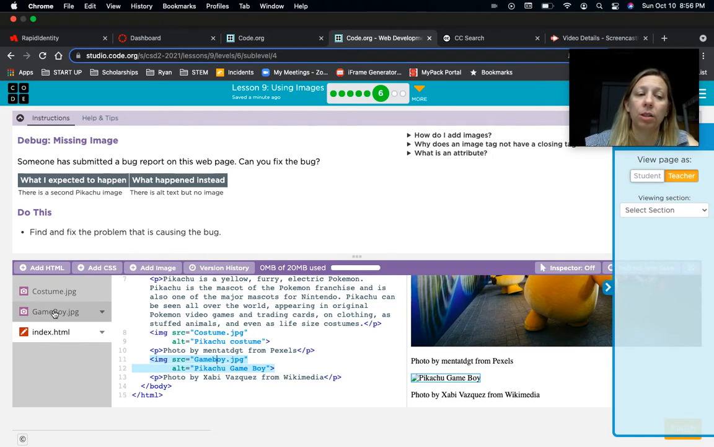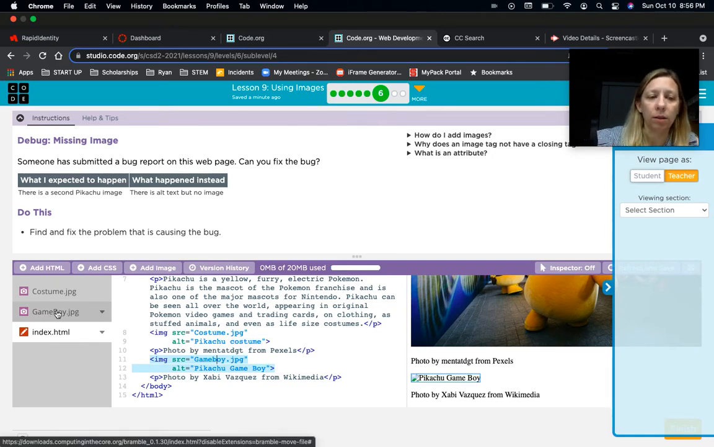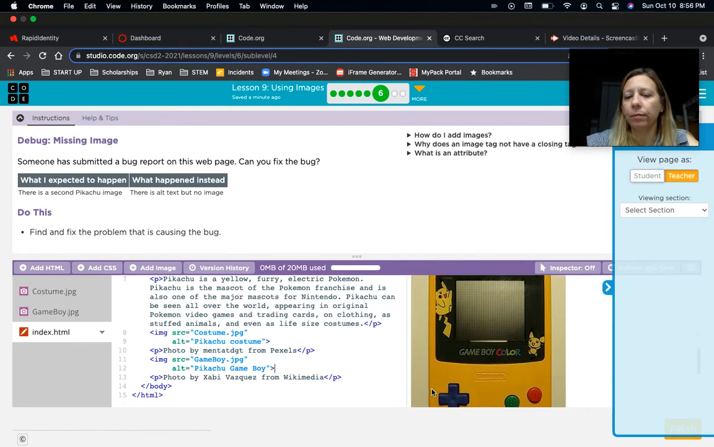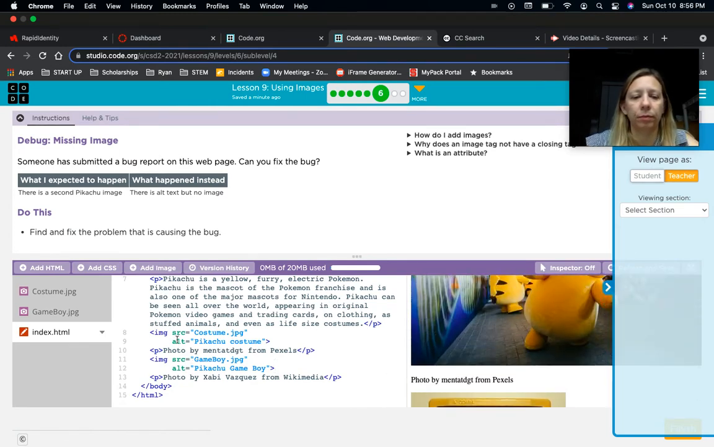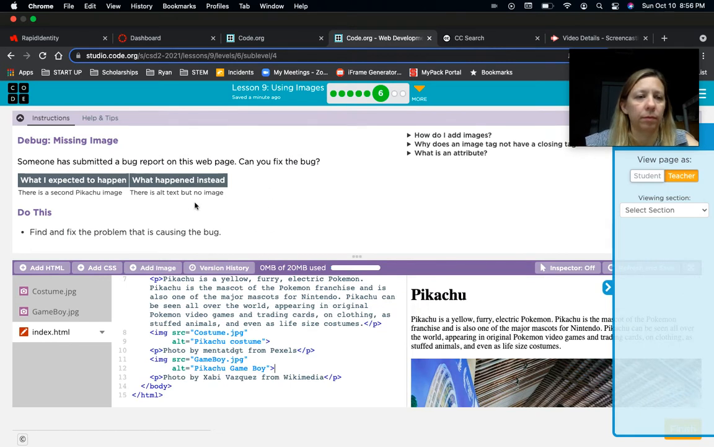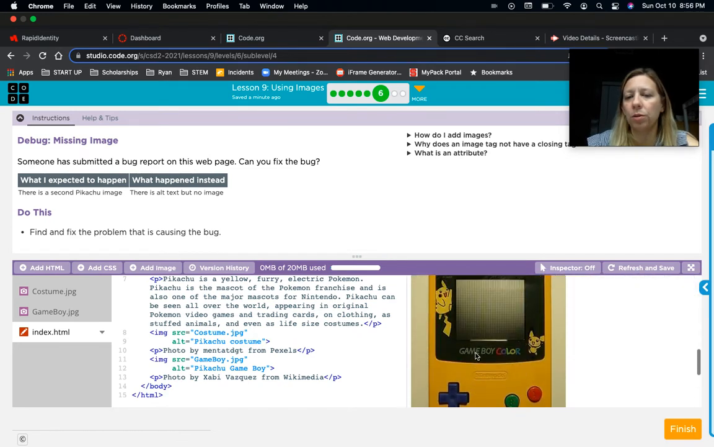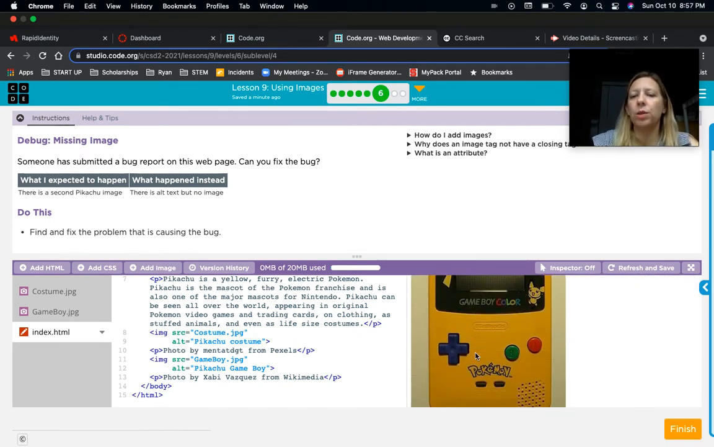So I can change it either by renaming it here, I'm clicking rename, or I can change it by typing it in there. Either way is fine. We're going to click finish. It popped up. We now have two pictures, including that old Game Boy from probably late 90s, early 2000s. Probably early 2000s. I don't know. You guys can look that up and tell me how old that Game Boy is.